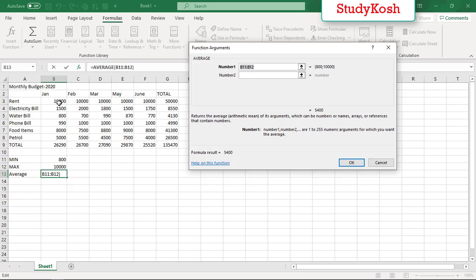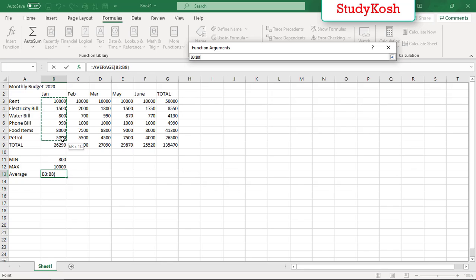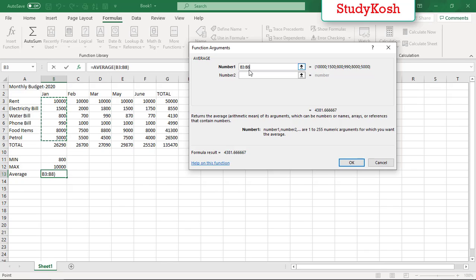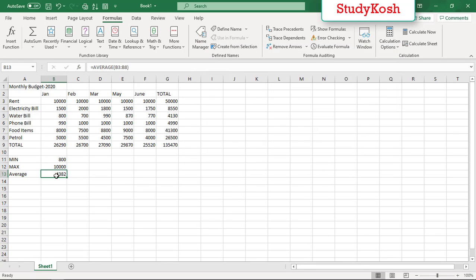As I am going to find out the average of this, that's why I have changed the range here, and then I'll press OK. So this is the average.